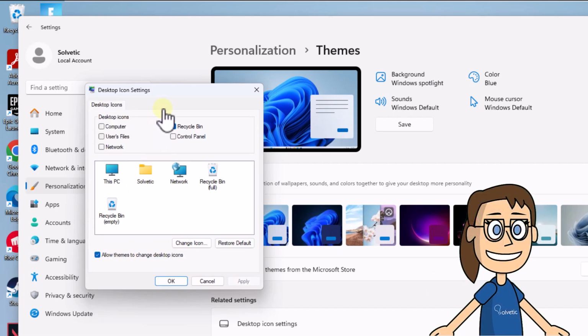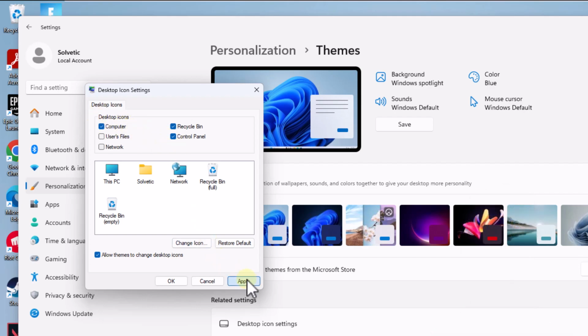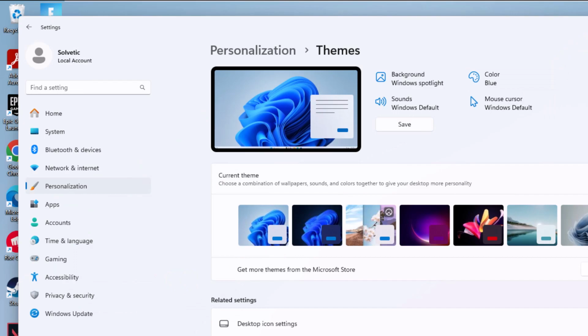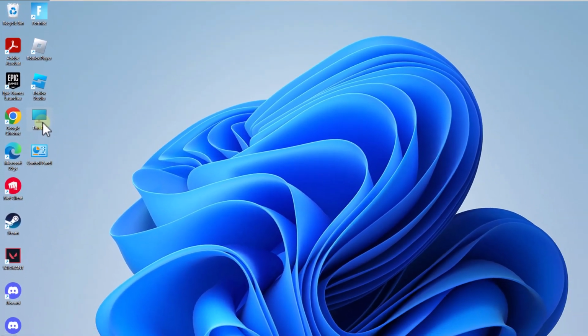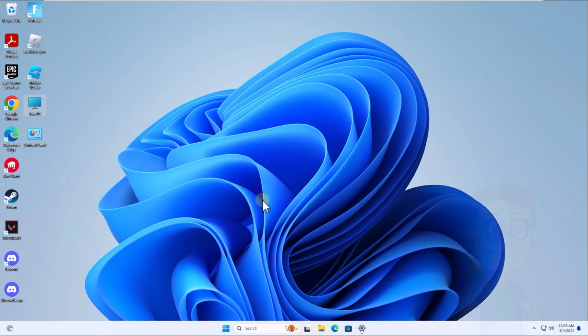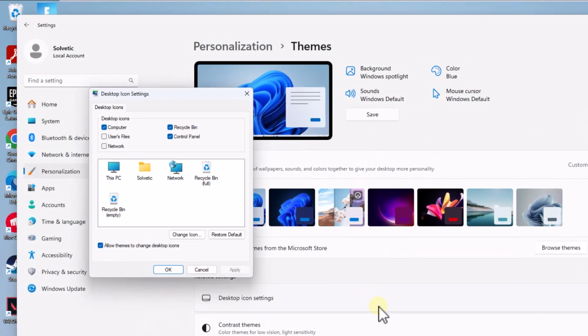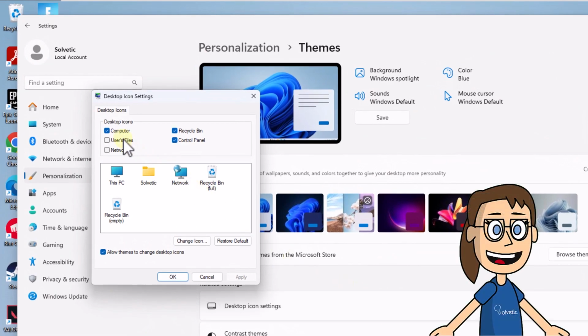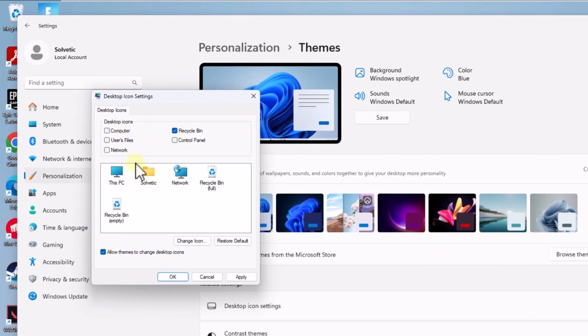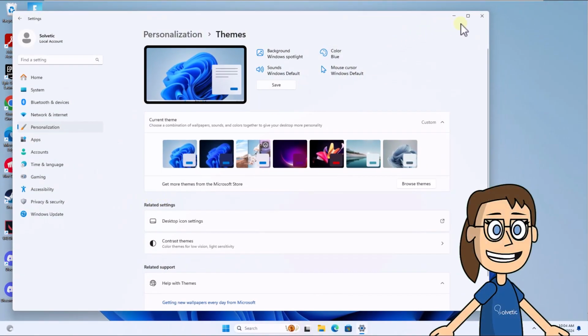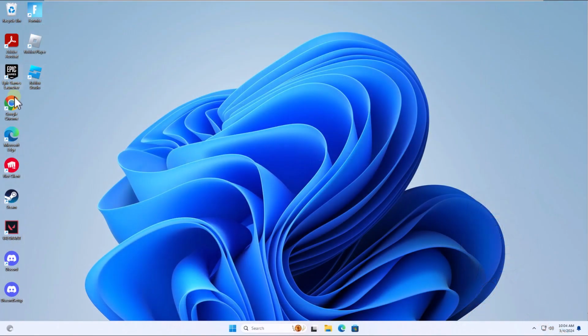To check, activate the boxes of some icons, click on Apply and OK. You can see these shortcuts available on the desktop. Open Settings again, click on Desktop Icon Settings. Now you are going to uncheck these boxes and you can apply the changes. As you can see, now these shortcuts will not be visible.